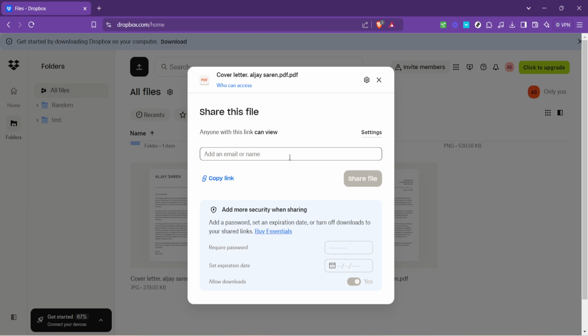Here's an additional tip. When you create a shareable link, Dropbox offers settings to control what recipients can do with the file. You can set permissions such as view only or allow editing, giving you control over how your file is used.